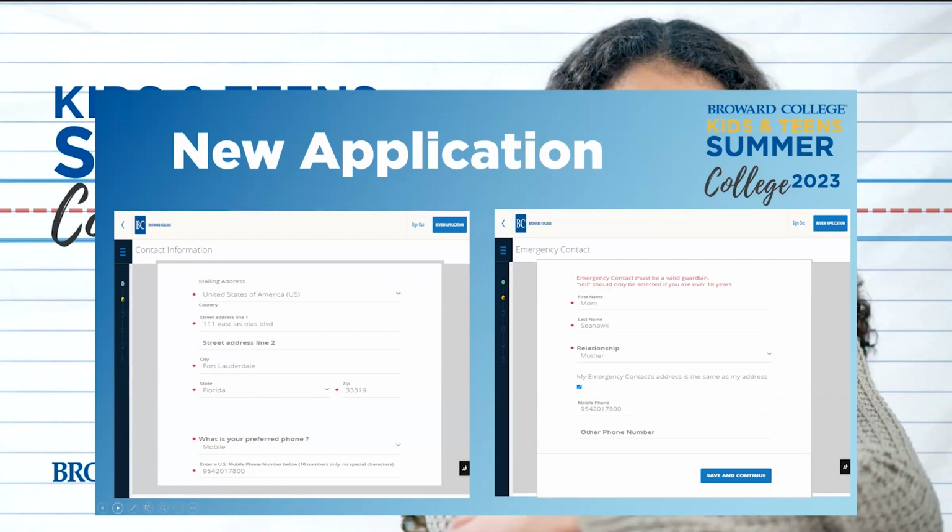Just unselect that check box where it says my emergency contact's address is the same as my address. You would unselect that, and it would allow you to type in a completely separate mailing address. After that, I'm going to put in my mobile phone number. Again, if you would like to change it to a different number at this point, maybe you had mom's information under the first screen under your contact information, and you want to have dad or grandma or your best friend as the emergency contact, just put in the emergency contact phone number for that individual, and then you're going to select save and continue.